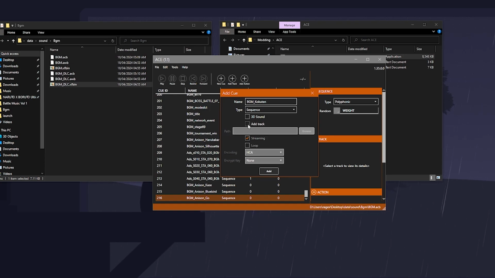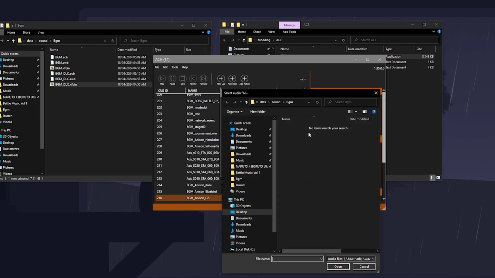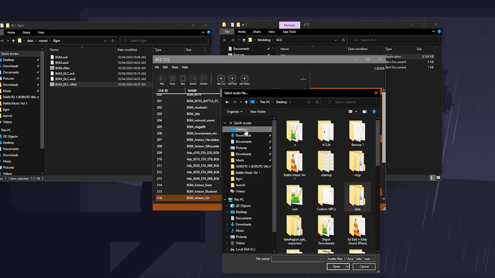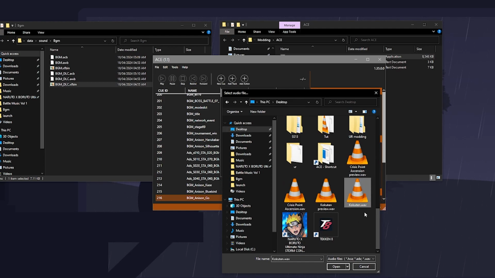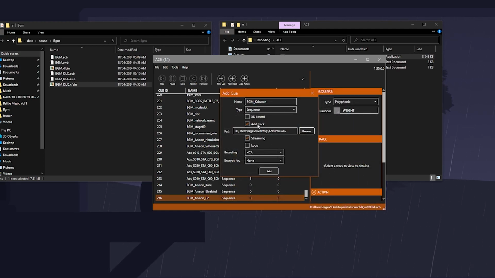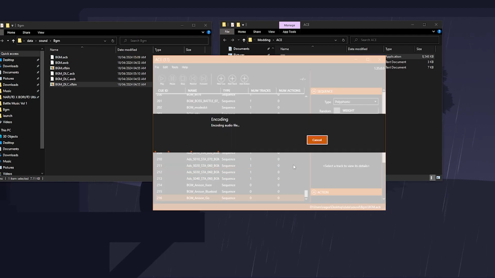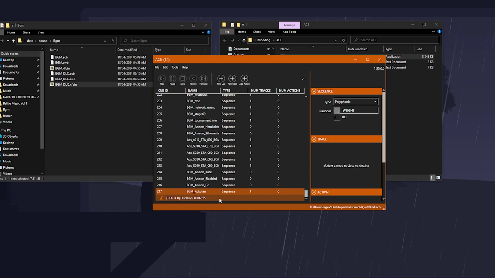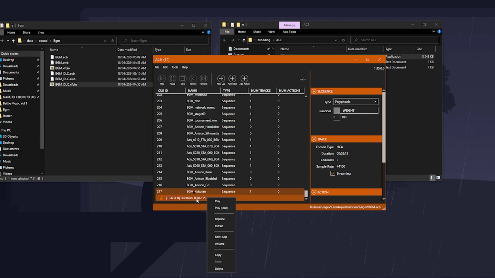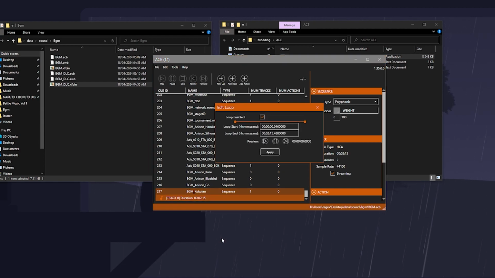And then we're going to click Add a Track. I'm going to click Browse, go to our desktop, and find our song, which was kokuten.wav. You go ahead and click Open. And then you tick Loop, and then you click Add. And what this will do is it'll make a new queue with our song listed. What we want to do is we want to right click the song and click Edit Loop.